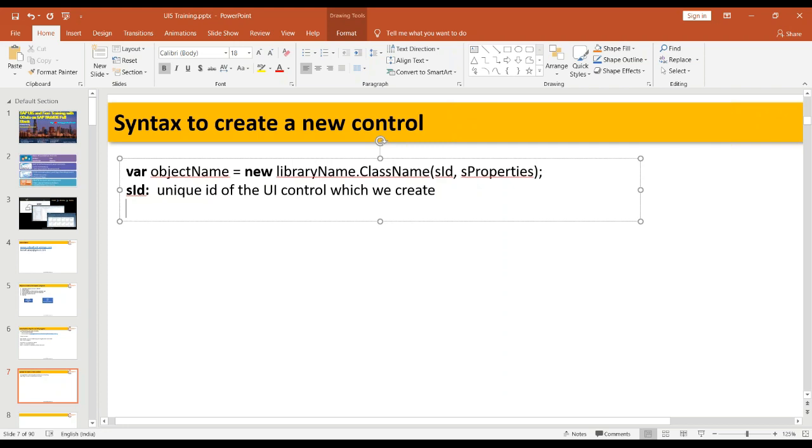Now, coming to mSettings. mSettings is nothing but the properties, the attributes of the UI control.